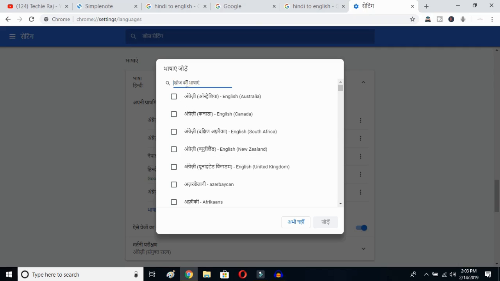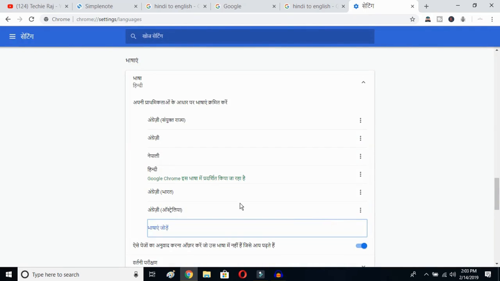So what you have to do is type English, and then you can select your English, whatever you prefer: English Australia, Canada, South Africa, New Zealand, United Kingdom. I have already selected United States, so it is not showing up here. So I'll select Australia and then I'll click over here. You have to click here, okay? This is the OK button.